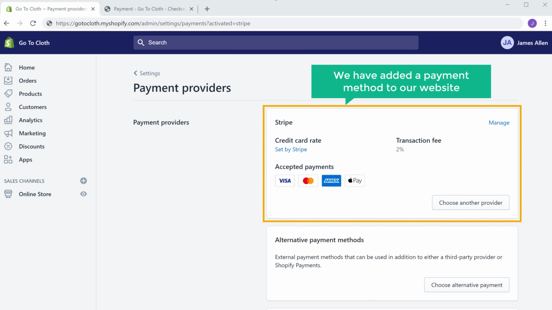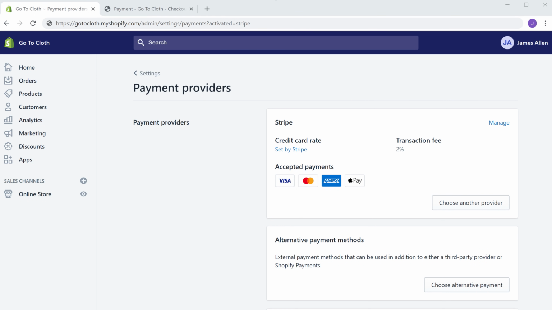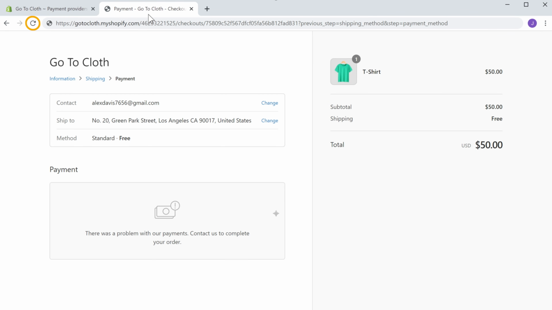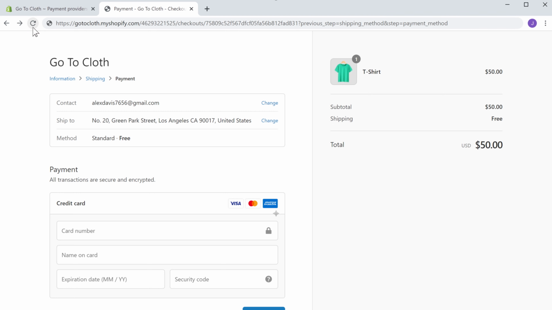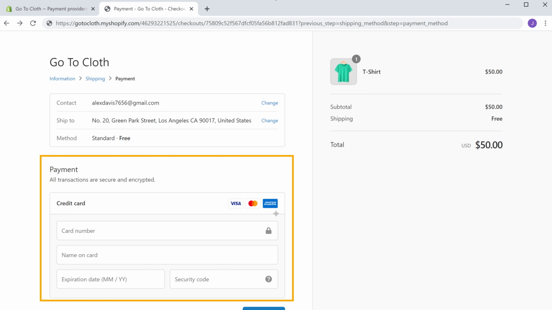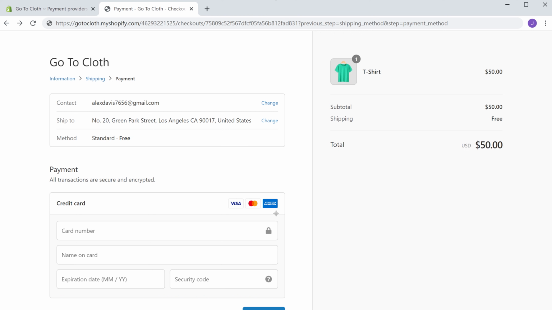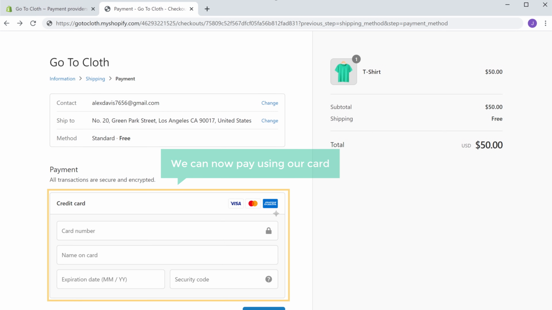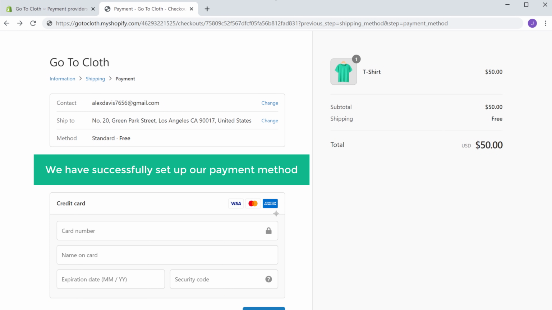As you can see, we have added a payment method to our website. So this means our payment setup is now complete. Now if you go to our checkout page and click refresh, you can see that instead of an error message, we can now pay using our card. So now we have successfully set up our payment method.